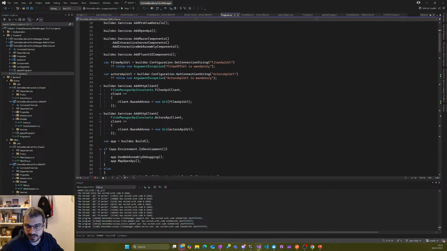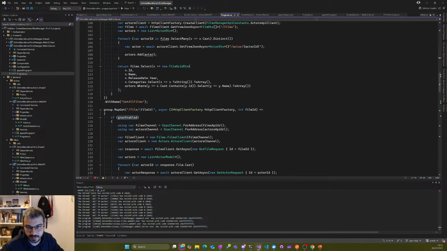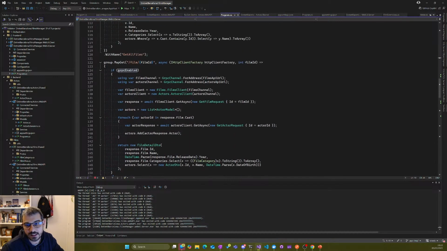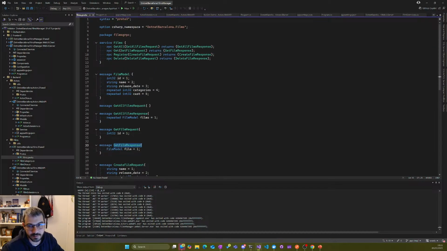I already have this specific flag here. All the endpoints are just split between gRPC and REST. Some details: when you're following this kind of practice, you'll have to properly name all your specific objects, because otherwise they will collide. For instance, if you have one get all and another one get all actors API, both of them might collide. So in that case, you have to be very specific with the names.